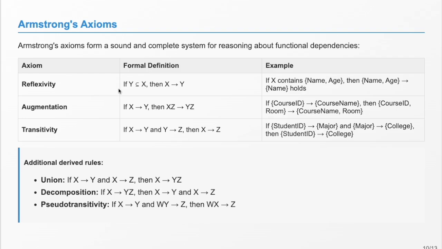So basically the first one is saying that if Y is a subset of X, then X should functionally determine Y. And the second one is saying that if X functionally determines Y, then XZ determines YZ. And the last one, transitivity: if X determines Y, and Y determines Z, then we should have X determines Z. So these three rules are the most important ones, and we can also derive other rules based on these rules.